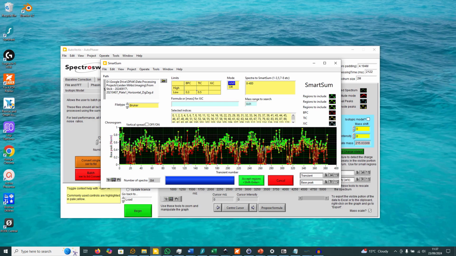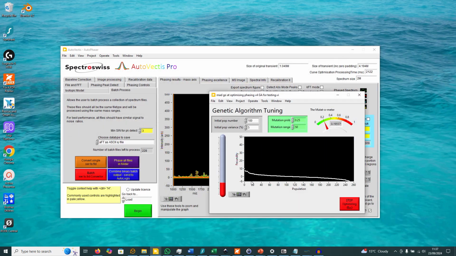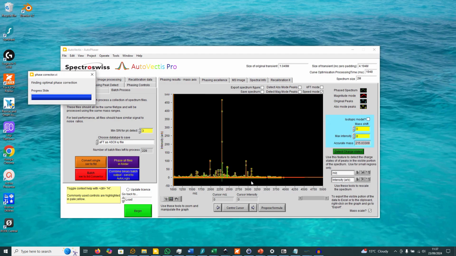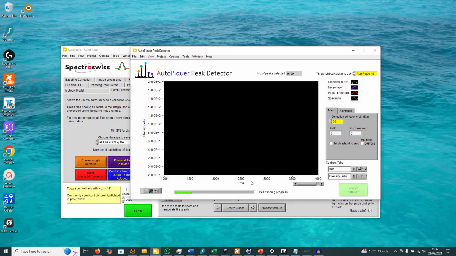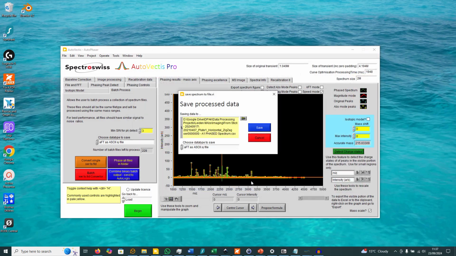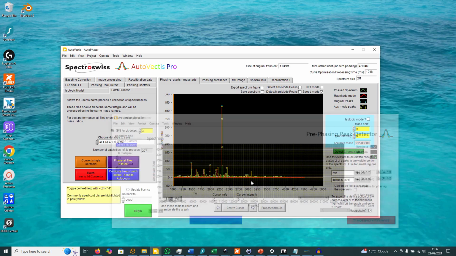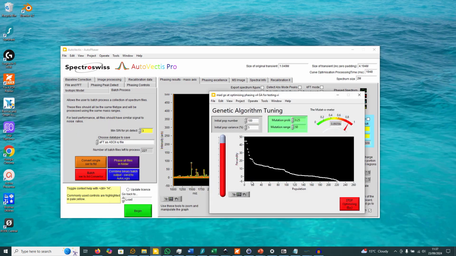But in this case, these are the files we're going to process, and so we can start the batch processing by hitting this button here, and then AutoVectus will then go through that batch one file at a time. So there's phase correcting the first file, and then it will undertake a peak detect on it, because most people want a peak list output, whereas you want the spectrum, and then saving the data to the XY file. And then it goes through all of them in turn.